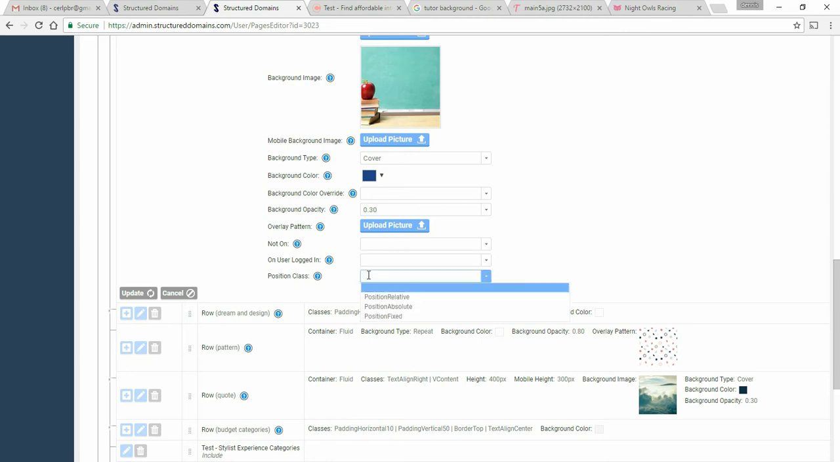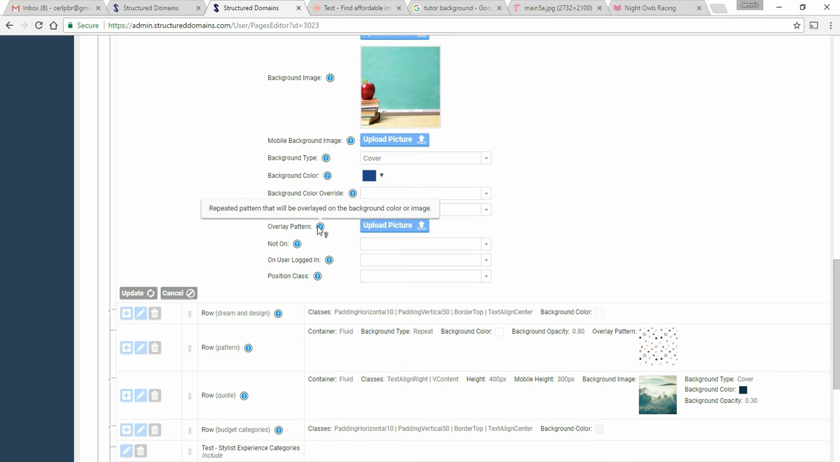And this is position class. It specifies, this is more of an advanced HTML technique, whether it's relative, absolute, or fixed. The default is relative. Absolute means it's going to disregard the natural order, and it will override. It'll sit on top of the row below it. And fixed is rarely used, but basically fixed is always going to stay fixed, usually to the top of the screen.